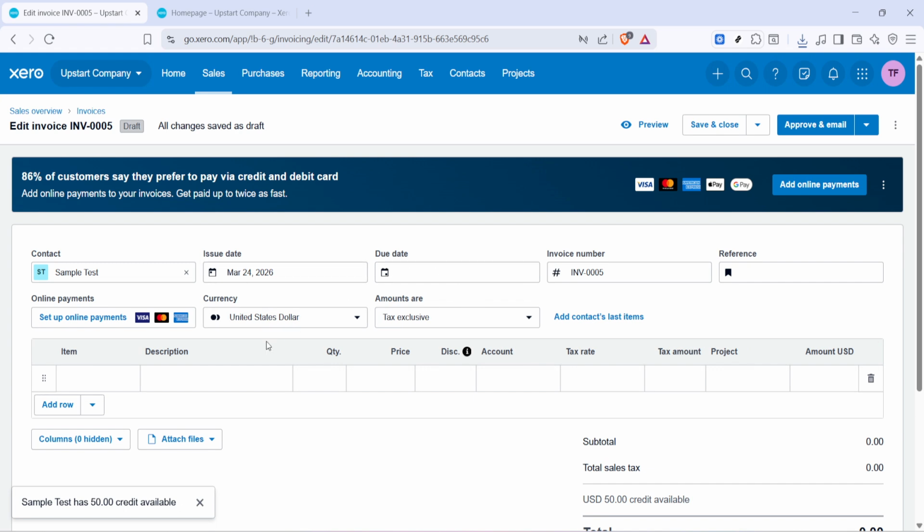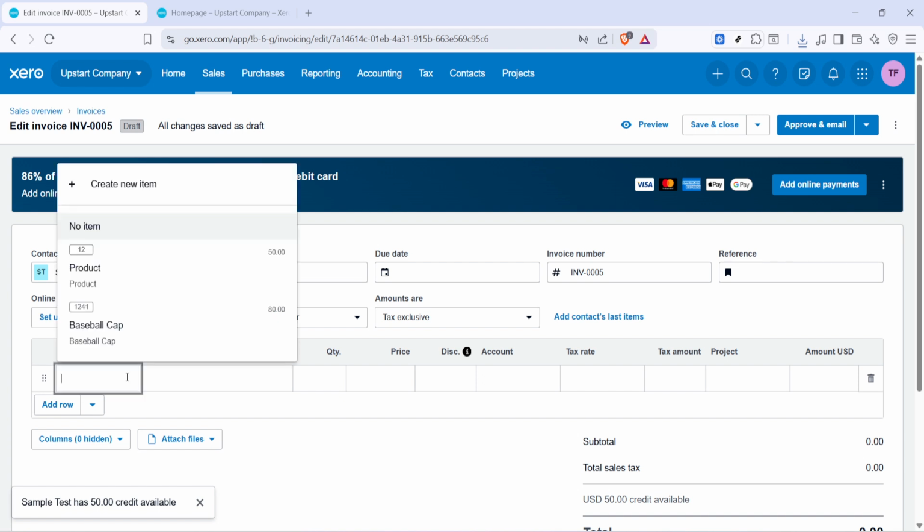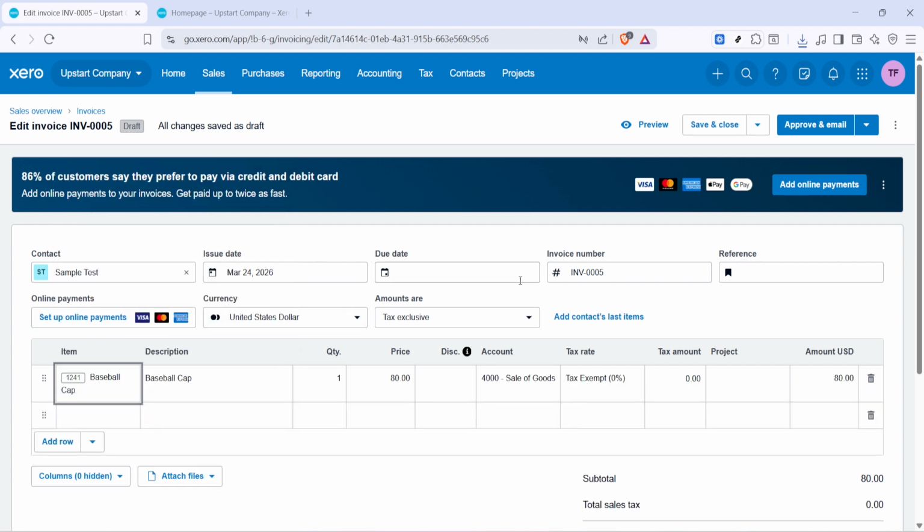Next, add a reference. This is a short note that appears on the invoice and is useful for both you and your customer. Common examples include a purchase order number, a job or project code, or an internal reference that helps your team identify the work. Keeping this consistent makes searching, matching payments, and reconciling much easier later on.